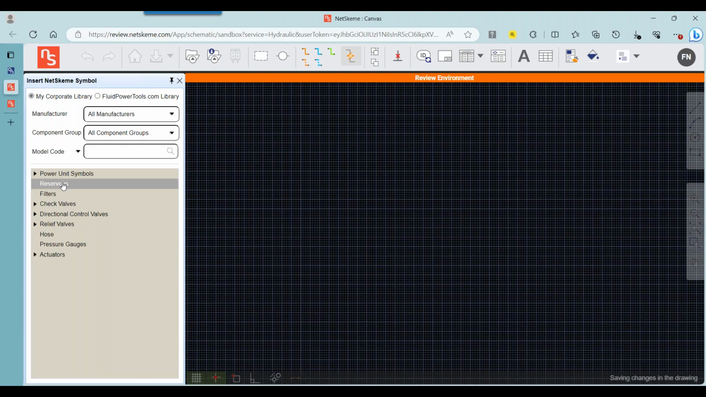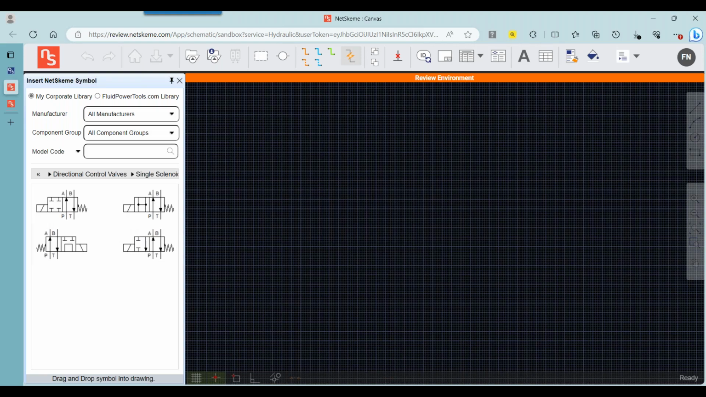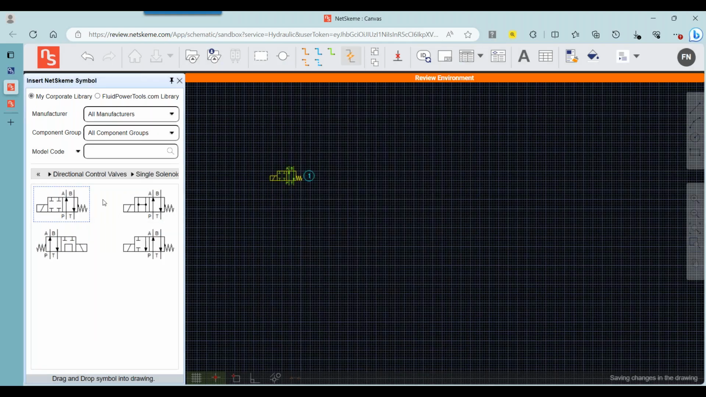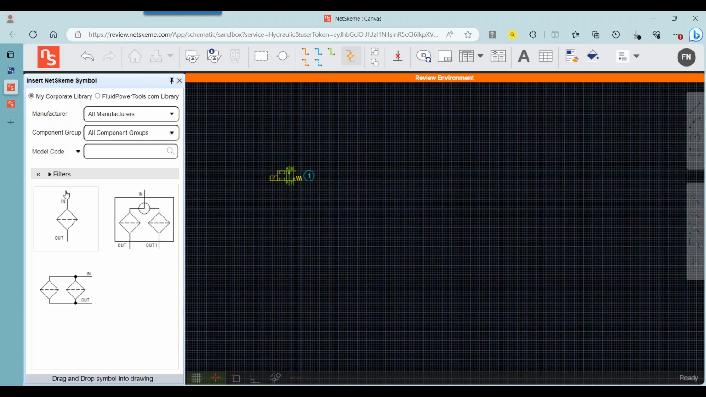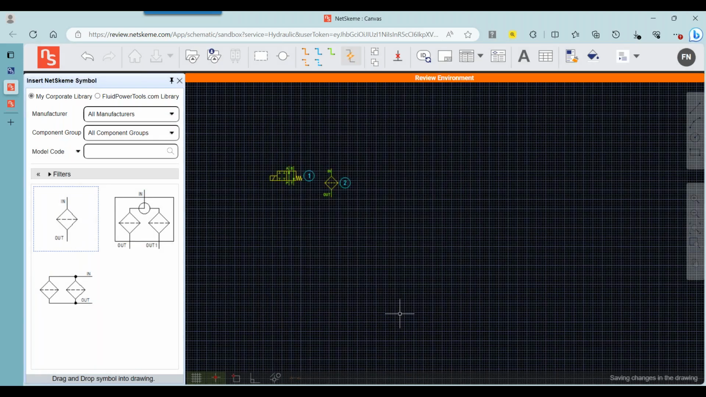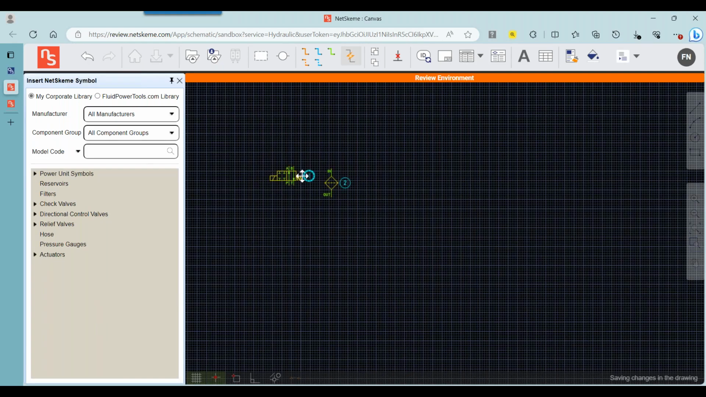If I come in here and select, let's say, our directional control valves, all of our symbols are now uploaded. We can drag them in, and if we select edit, we can see we have our lead time and our stock fields, all added within our directional control valves. For our filter, just for proof, we'll double click and we still have our lead time and our stock properties available to be selected and given some values. So I know that this is now uploaded since we have our new fields. We have our directional control valve symbols. We should have everything else in here.